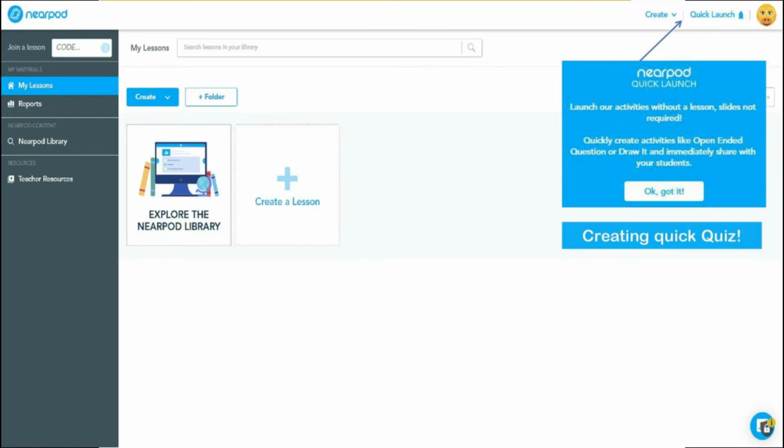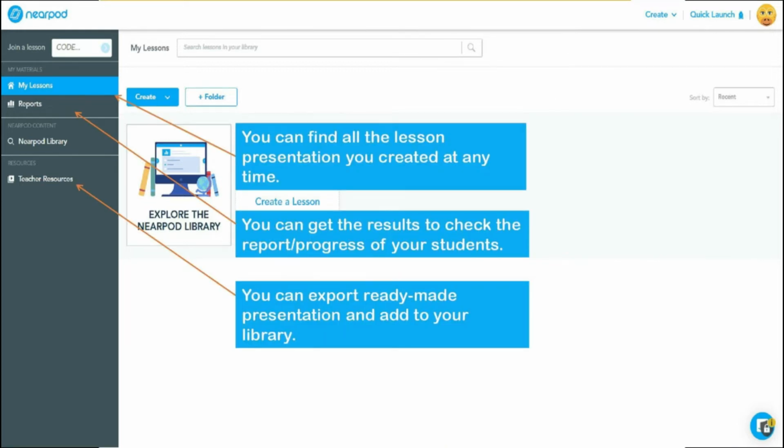Then we have this on the left hand side, that is My Library. Once you create your own Nearpod sign up, you will get My Library. This is where all the lessons that you create in Nearpod, the presentations, will be stored. You can check them any time. They do not get deleted unless you want to delete them, or you can keep editing and remaking and revitalizing your whole lesson.